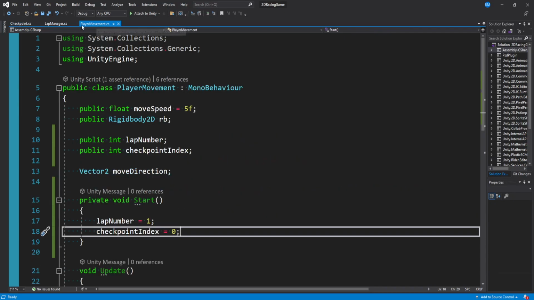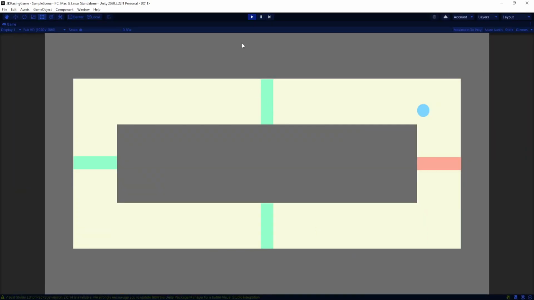Anyway, in something like 20 lines of code, you can set up an entire lap system for your racing game. So definitely give this a try and make a little prototype and see how it comes out.